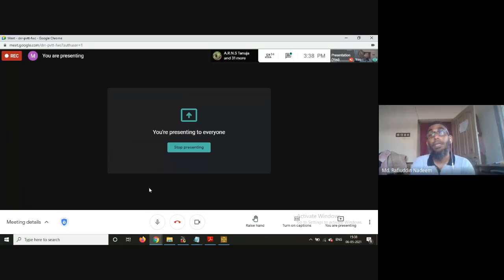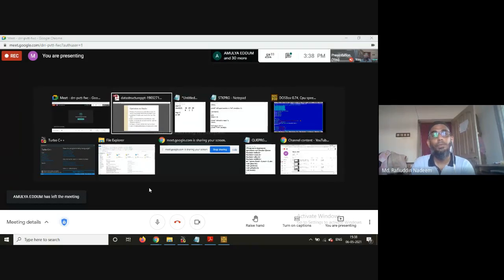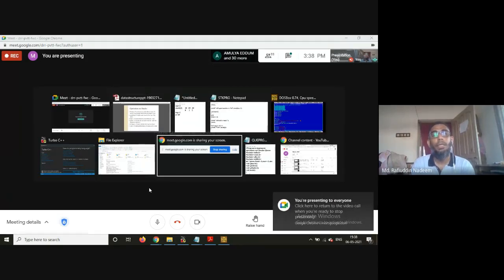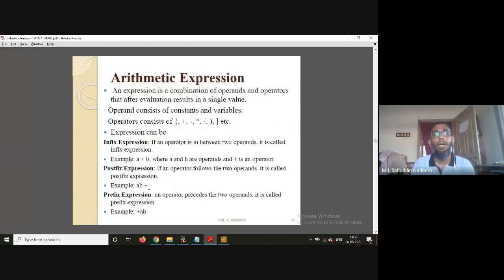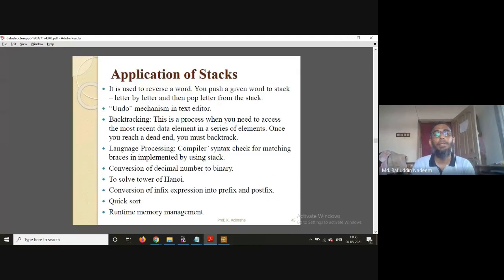Now let us continue and talk more about this stack. What types of applications does the stack generally have? It is used to reverse a word. You can push a given word to the stack letter by letter, then pop the elements from the stack. One application here is if you want to reverse a word, you can push the characters one by one into an array, and then pop the elements in the reverse way. Then the string can be reversed.